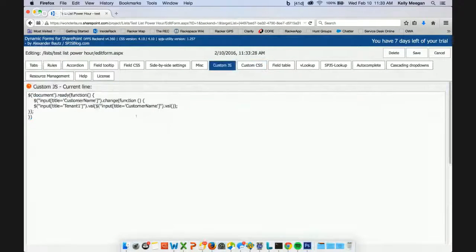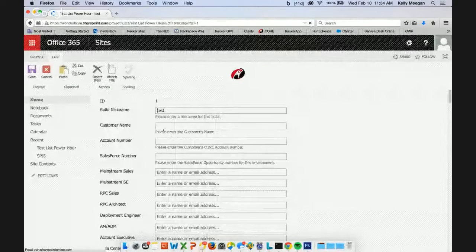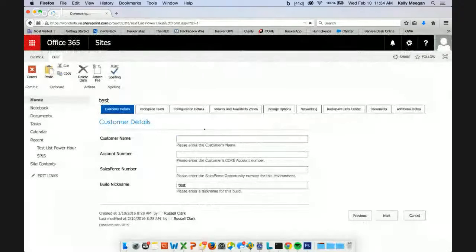There's custom JS, so you can do whatever custom jQuery you want in here, and it'll apply. This one's actually not working, but what it's looking for is the customer name field, and if the customer name field is changed, then set tenant 1 equal to customer name. Actually, I think I just fixed it, so it should be working now. But it's really simple and straightforward to add SharePoint jQuery functions into the DFS forms.